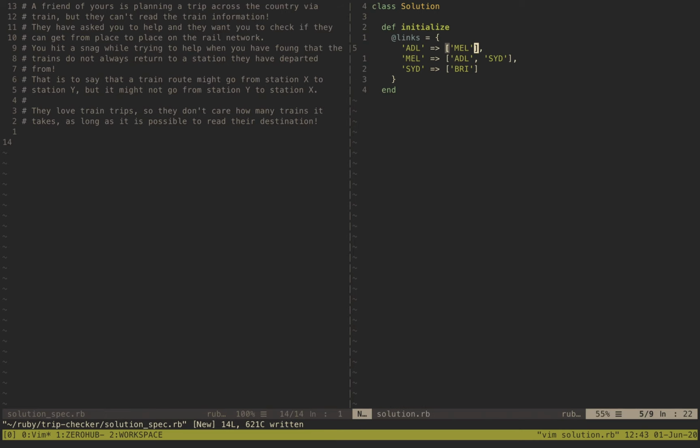For some stations that will be possible, and for some it will not. If we wanted to go, for instance, from ADL to Sydney, we can go through Mel, because ADL goes to Mel, and Mel goes to Sydney. If we wanted to go from ADL to Bree, we probably could: ADL to Mel, Mel to Sydney, Sydney to Bree. Yes, so we can do that. If we wanted to go from Mel to ADL, Mel goes to ADL. Yes. Mel goes to Sydney. If we want to go from Sydney to ADL, we're out of luck, it seems, because we can only go to Bree.